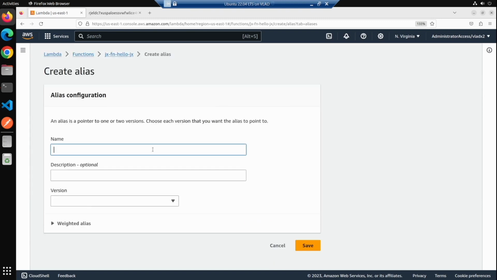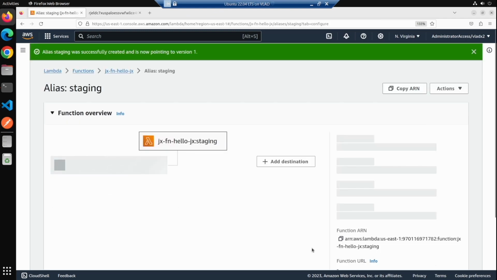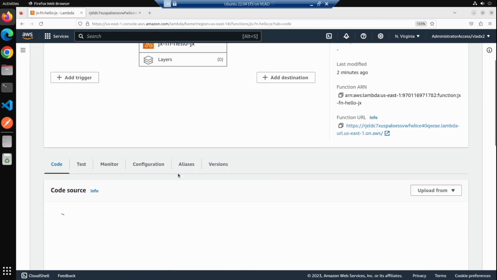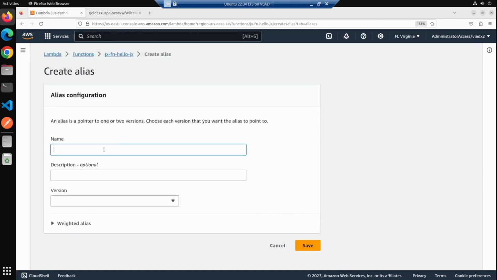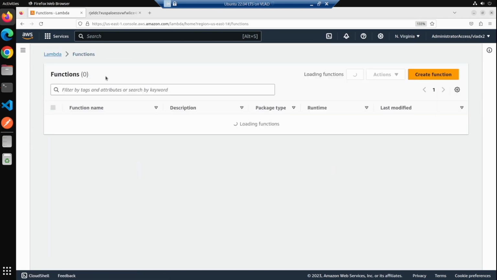So this is an alias. We'll call this alias staging. This is for staging purposes. We'll use version 1. Okay, so that is the staging alias. Now we also want to create the production alias. This is for production purposes. Okay, so we are also going to select version 1. And so that's it. Let's go back to the function.